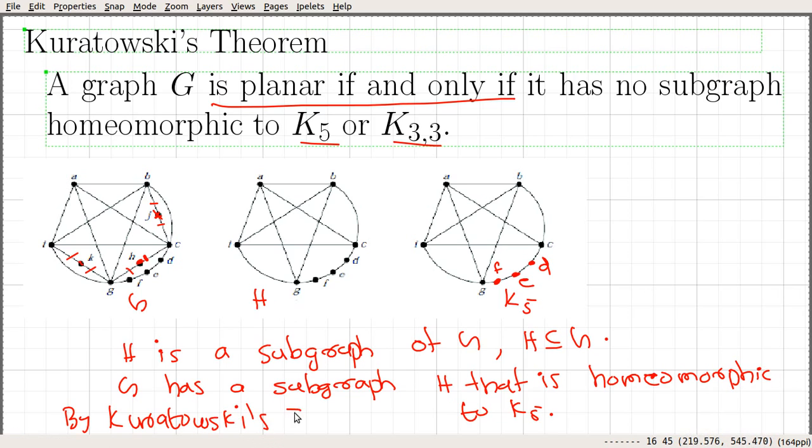by Kuratowski's theorem, this graph G is non-planar. This is how we use Kuratowski's theorem to show that a graph is non-planar. If you are able to find a subgraph that is homeomorphic to either K5 or K3,3, then that is enough to say that the graph is non-planar. We will see one more example in the next video. In the next video we will prove that the Petersen graph is also non-planar.